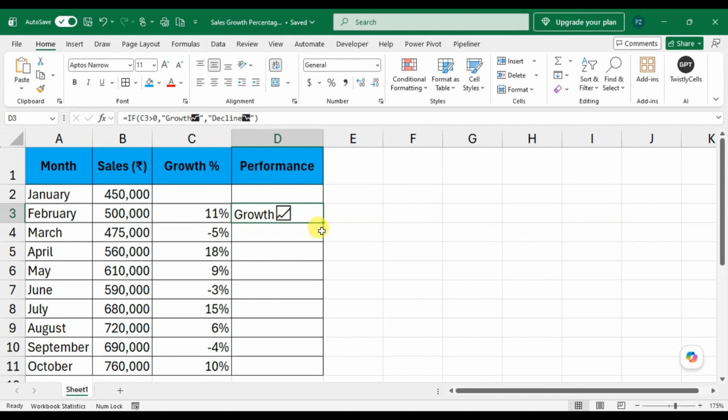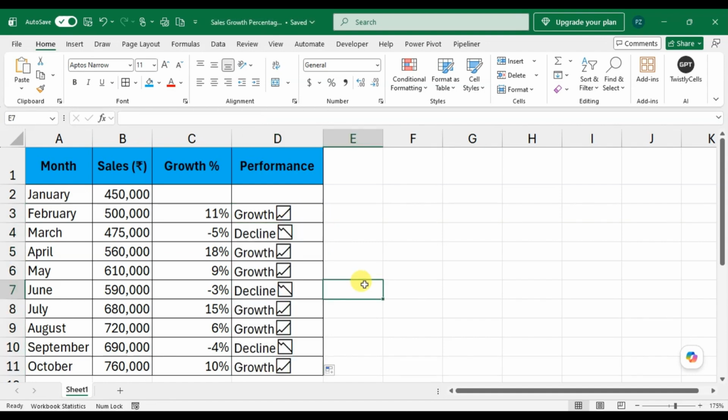Select the cell, double click on this corner point to fill the status of performance below, and you can see the decline and growth showing here. And you can see a minus percentage showing the decline and a positive percentage showing the growth.